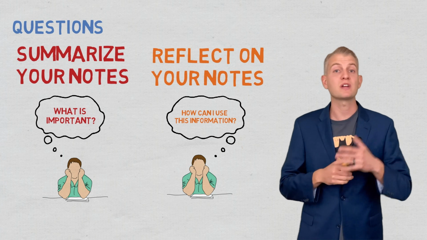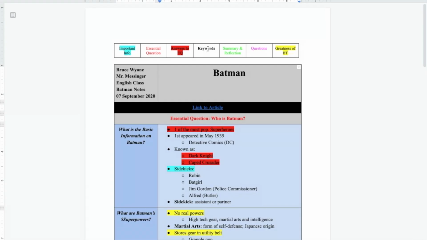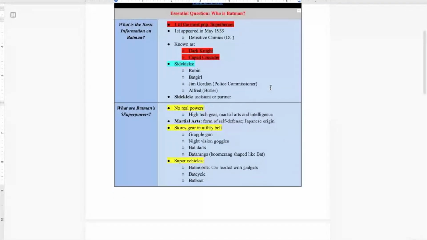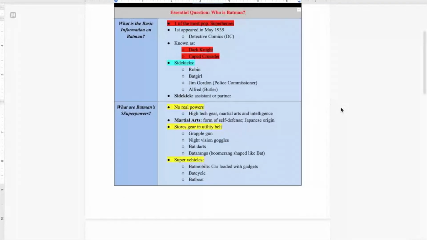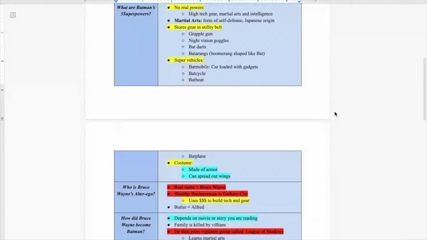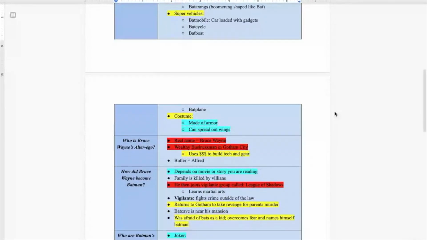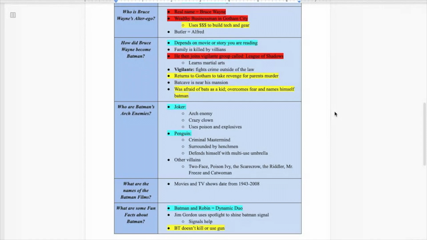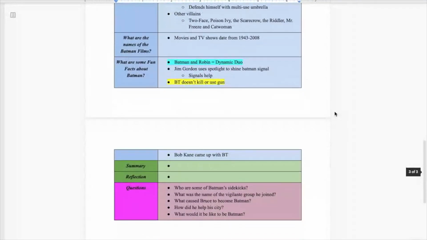Now let me show you how to write a summary and reflection and the common mistakes to avoid. Before I summarize my notes, I want to have them color-coded because that's the first step in trying to figure out what is important. You can see here that my essential question is, who is Batman? Then I'm going to skim through my notes and try to find the different ideas I'm going to use in constructing my summary. One common mistake I see is that students add too many minor details. For example, if you look under the subtopic, what are Batman's superpowers, I don't necessarily need to list all the weapons, vehicles, and costumes he uses. The main idea from this section is that Batman creates his own technology because he fights with no powers. I'm going to focus on the information highlighted in yellow, red, and blue.